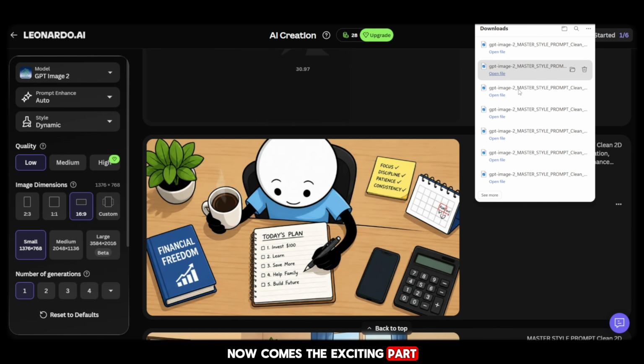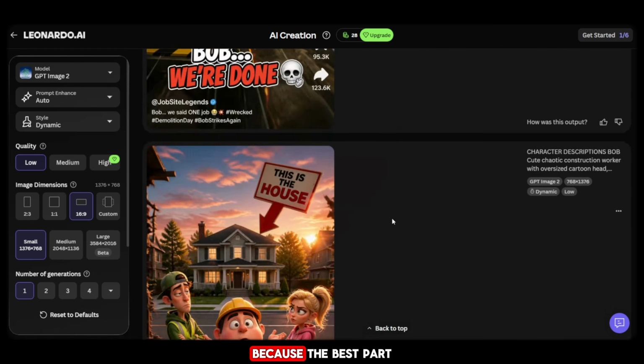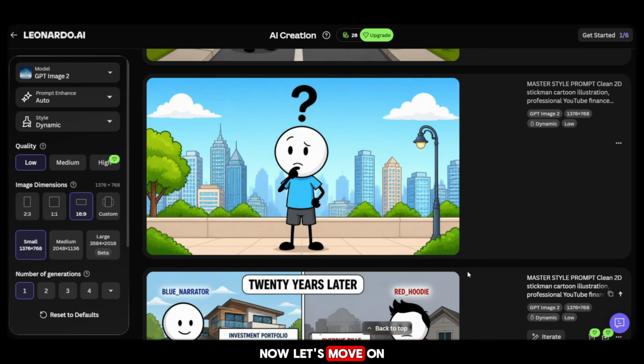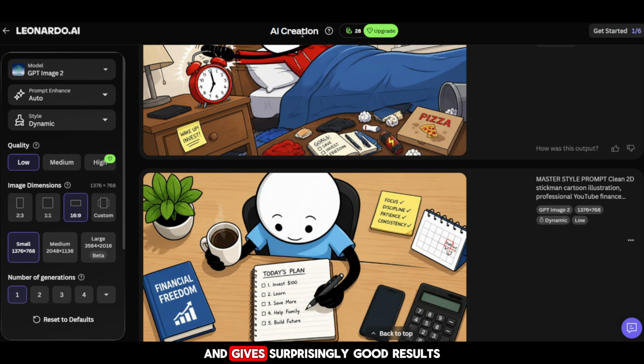Now comes the exciting part: video generation, ready for YouTube. So make sure you keep watching, because the best part is coming next. Now let's move on to video generation. The first tool we're going to use is completely free and gives surprisingly good results. If you run out of credits, don't worry.